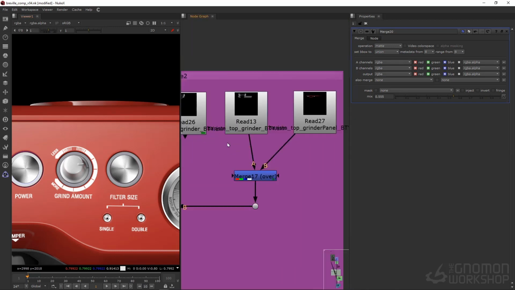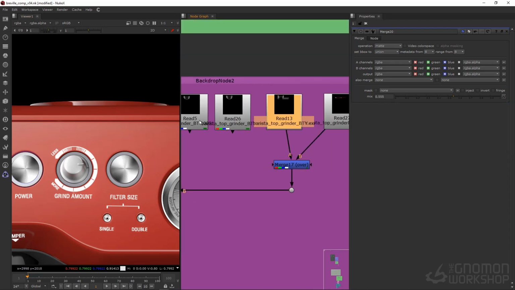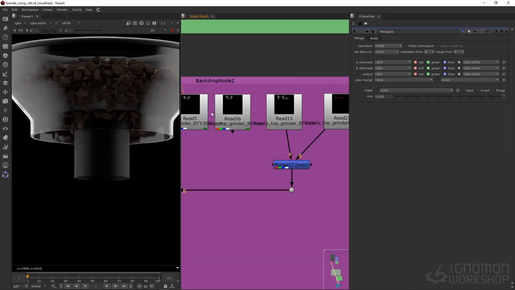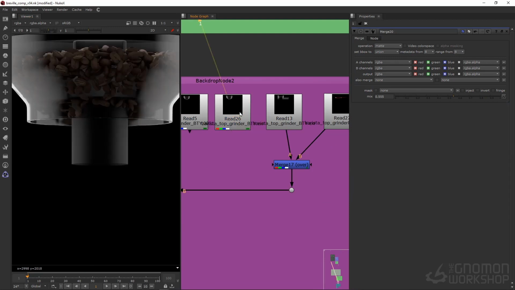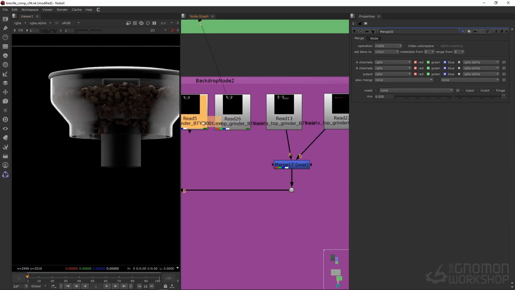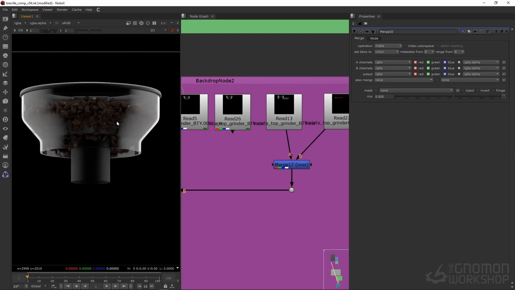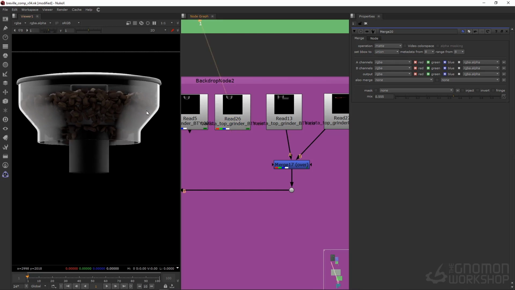Now, this is the grinder renders we started out with. So this is the one we had before. This is with the new camera, so you can see how it's tilted. We see a little bit more up here. This thing narrows down a bit. This guy gets pushed up.